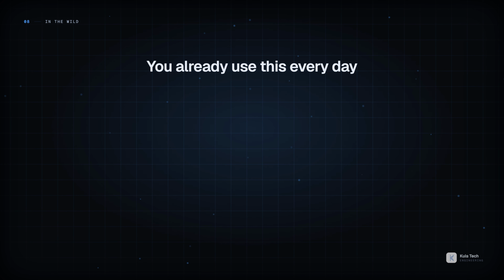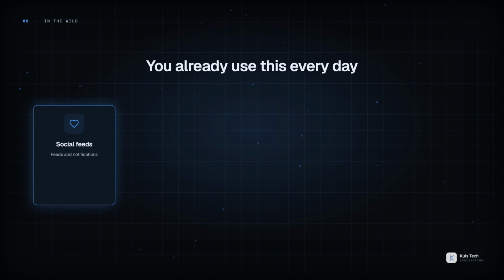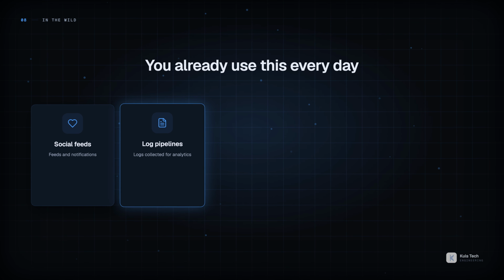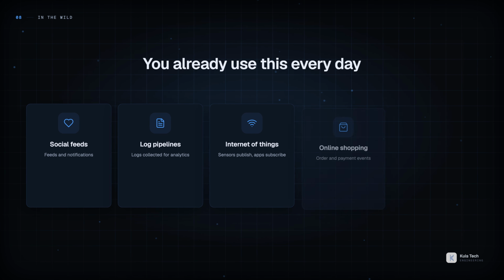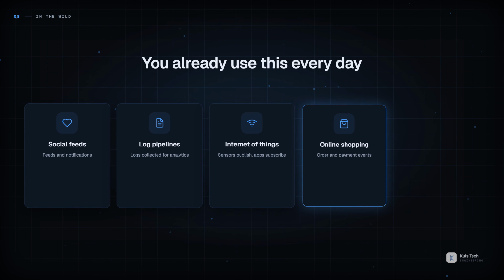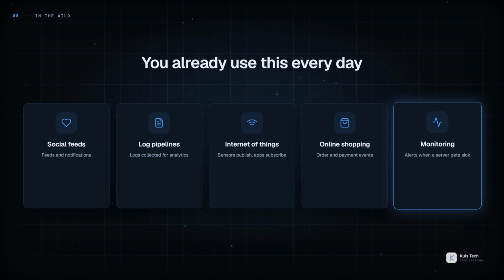And you're already using this every day. Social media feeds and notifications, logs getting collected for analytics, sensors publishing data that apps subscribe to, order and payment events in online shopping, alerts firing when a server gets sick.